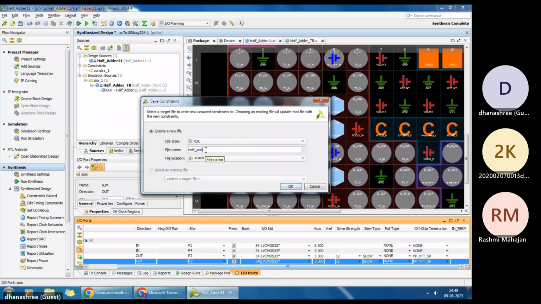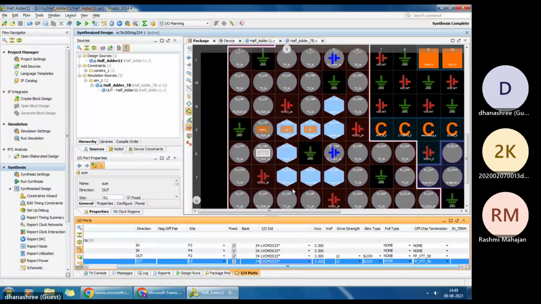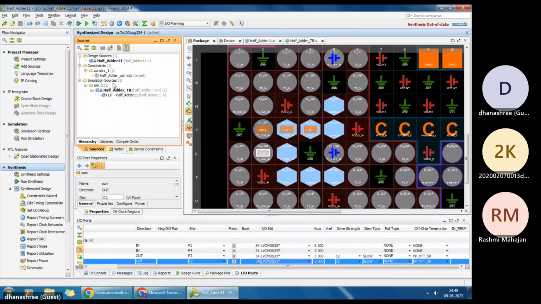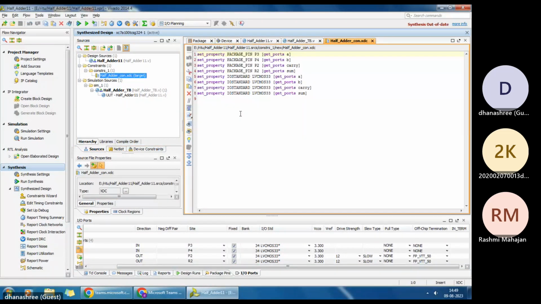Your Verilog file and your test bench are both having extension .v. That is Verilog. This is the constraint file. It will get saved with extension .xdc. Once you save this, you can double click on it and check that file. Automatically the pins have been written in front of the respective port. This is the particular language. You can even write this manually as well, but for simplicity, we have done it through the GUI.